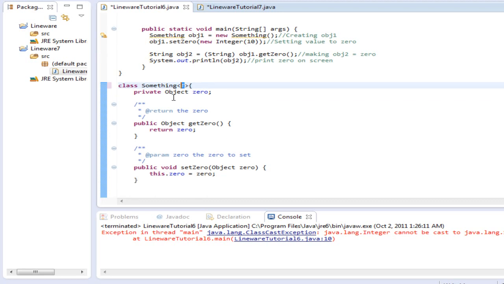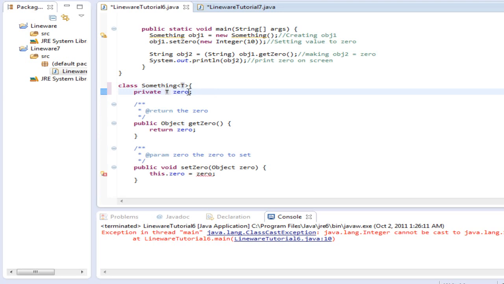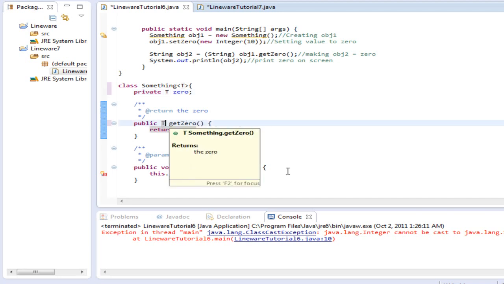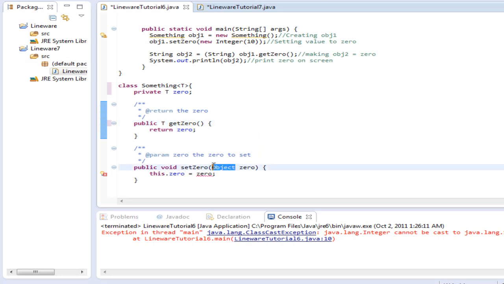So let's go ahead, and we're going to replace all of these objects with T. It's like we're creating our own little variable. So we need to take all these objects and change them to T. And this one also needs to be changed to T. So now we have this imaginary variable named T. And when we create something object now, we have to put a value inside of here, one of them like string or integer. What we're going to do is put integer in here.